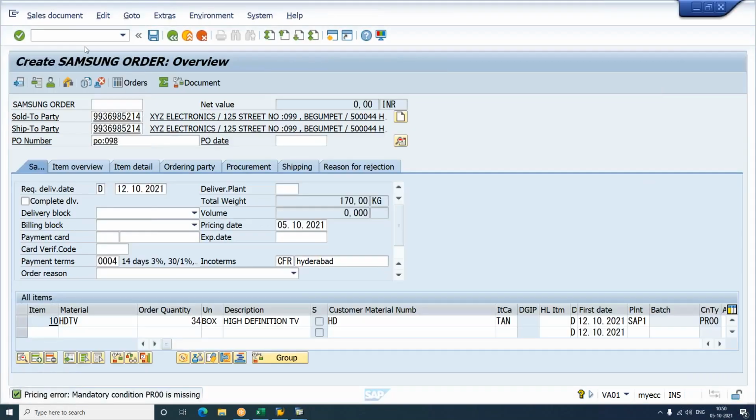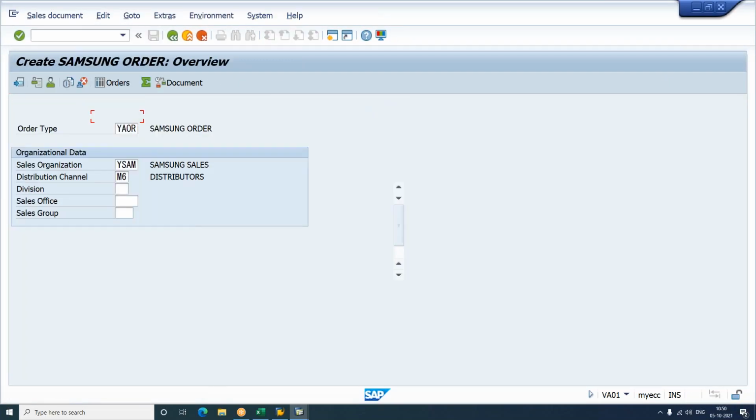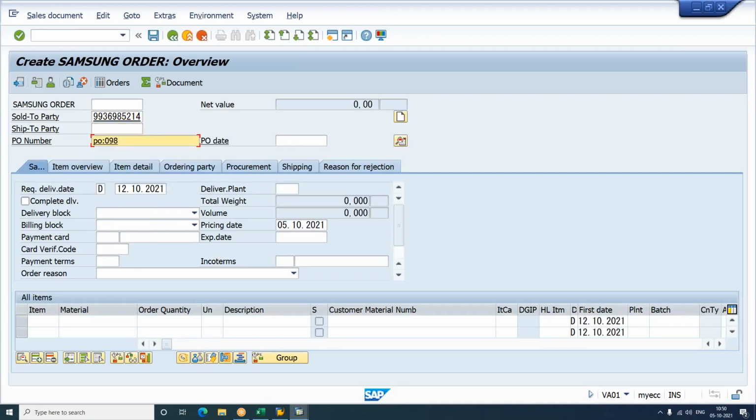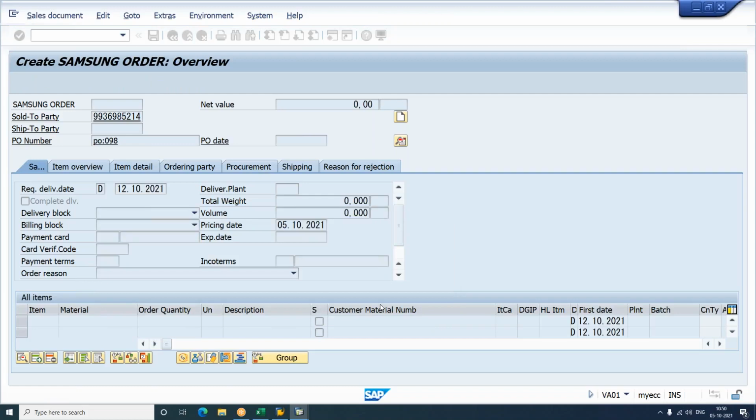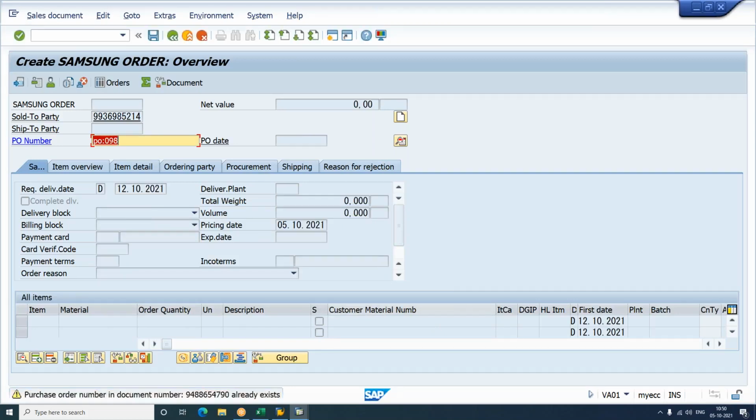Now check it out. Again, if you try to create an order with reference to the same PO number, now you can see we are getting a warning message: Purchase order number already exists for one of the sales documents. We can see we are getting this particular message over here. Okay, that's how it responds.